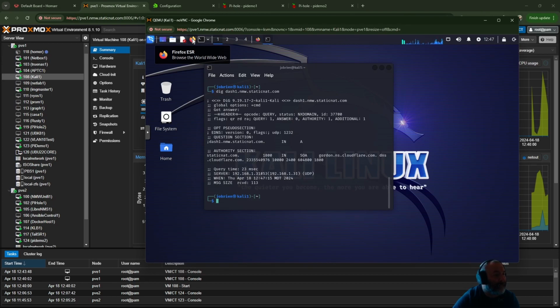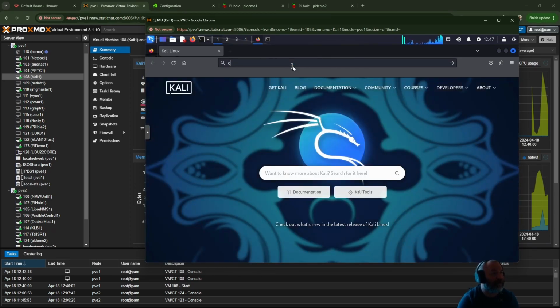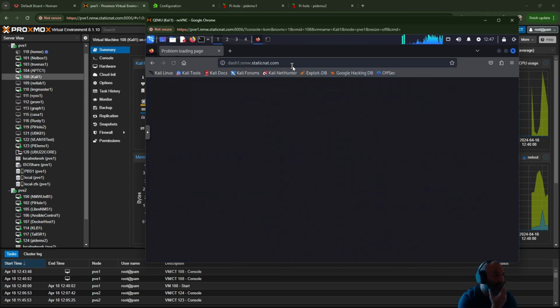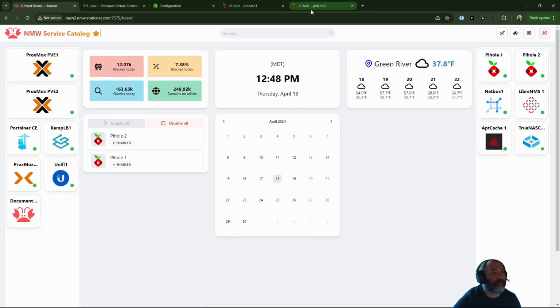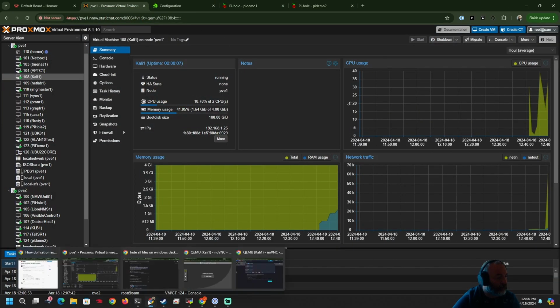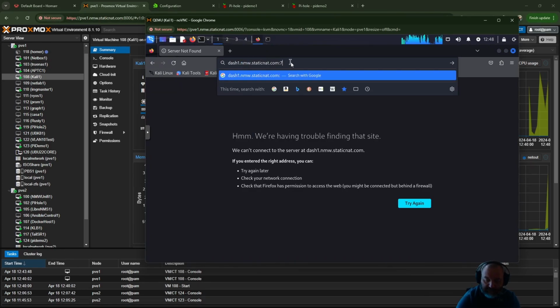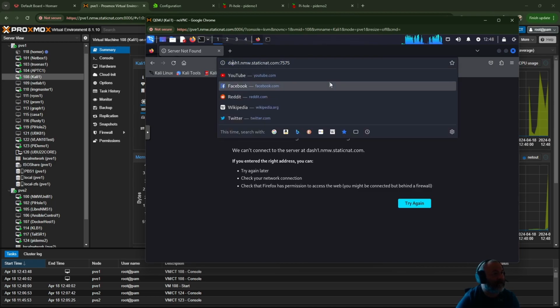Firefox is coming up. I just want to show you guys this is actually working. So if we do -1.newmexicoway.staticnat.com. Yeah, and we're not seeing it. Port 75, let's try the port and see if that helps us. Probably will. 75, 75. Yeah, it's still not resolving this.